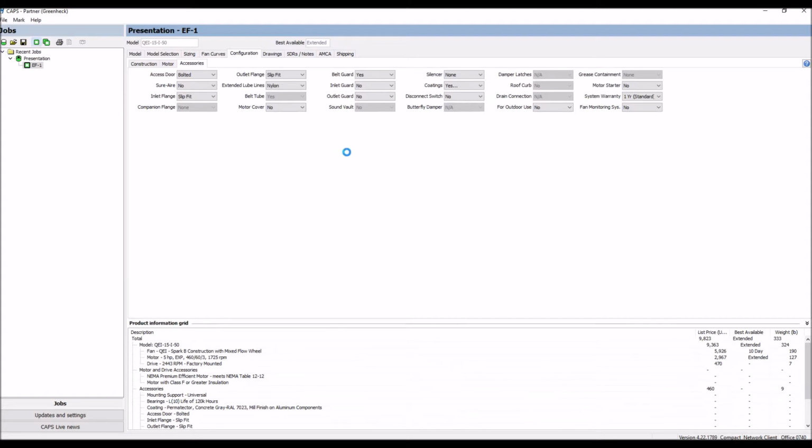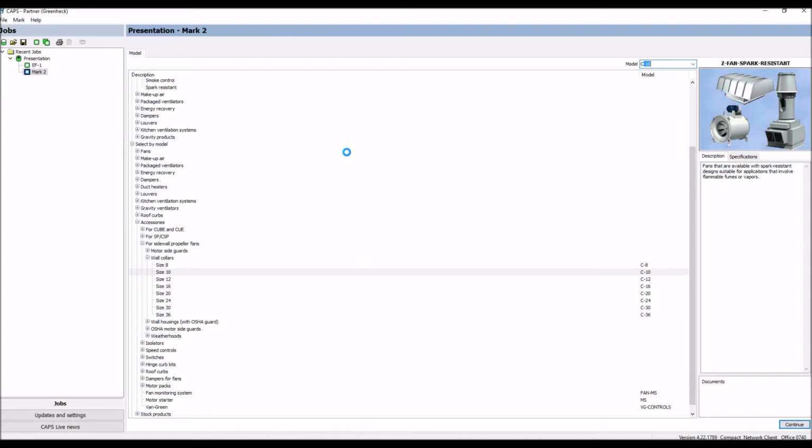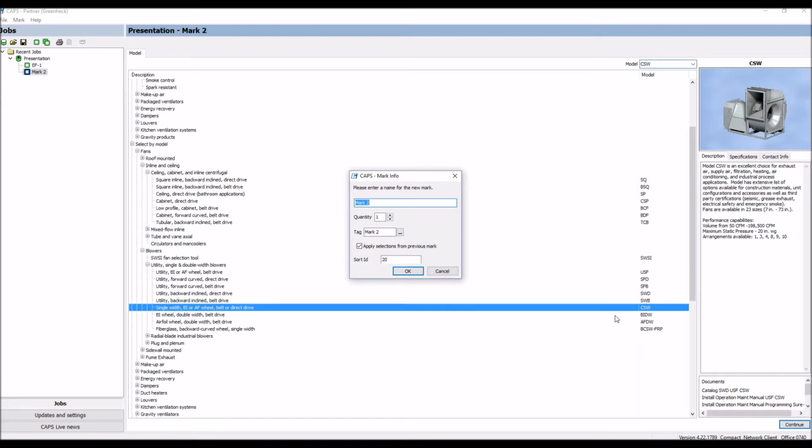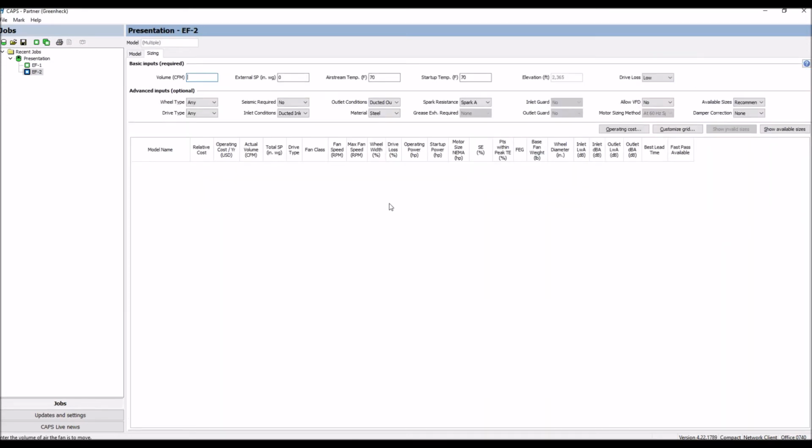And for the next selection, I'm going to select the CSW because I need a spark A fan. And let's think of the QEI as I got the fan in line and it's going to be in the space. The motor's in the hazardous air, and so I needed that explosion proof motor. Well, now for this one, I'll look at a CSW as if it were roof mounted. The motor's outside the airstream, so I won't need an explosion proof enclosure necessarily, and that's up to me, but I've decided I don't need it.